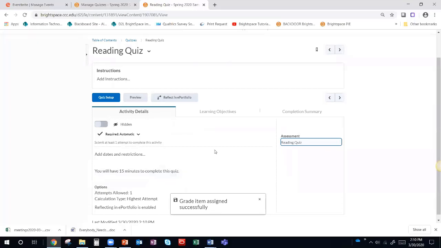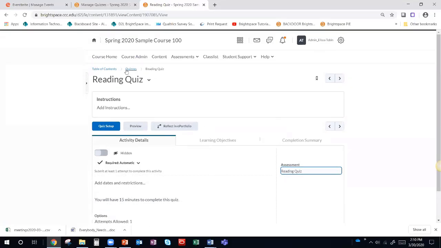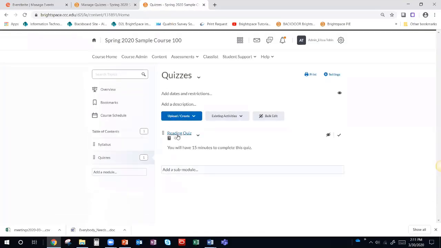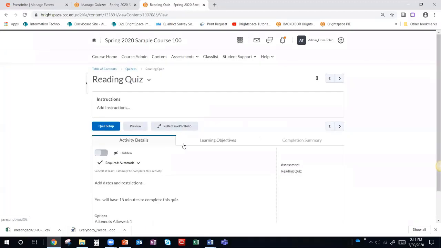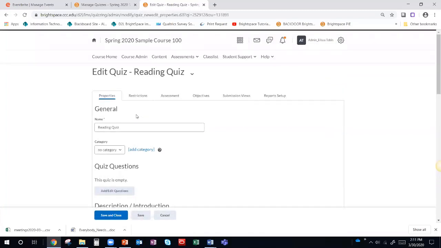So now, if I were to click back onto content and into my quizzes module, I'd see my reading quiz. So let's do that. Click on content. I'd see my reading quiz there that I built, but there's nothing in it. So if I click back on that title, it's going to take me right back to the same page where I can click on quiz setup. When I click on quiz setup, this is the view that I see in the tool here, which I'm going to go to in a second. This is where I'm going to see all of my questions and all of my settings.